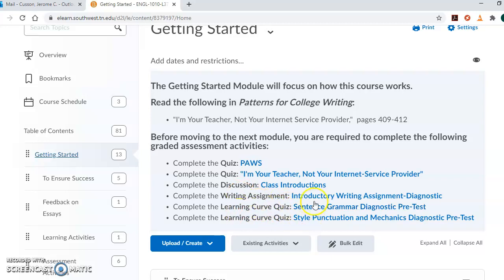Okay, these are the 2 quizzes. These 2 quizzes right here will automatically be graded by the system. Okay, and I am going to be the one that is responsible for grading the quizzes that are up here, as well as the discussion, as well as the writing assignment.